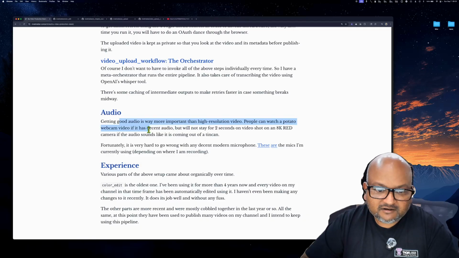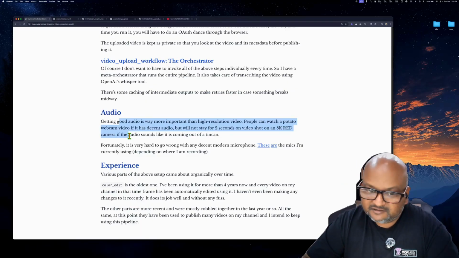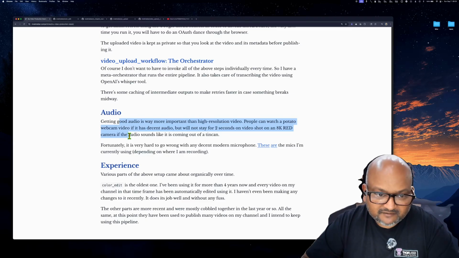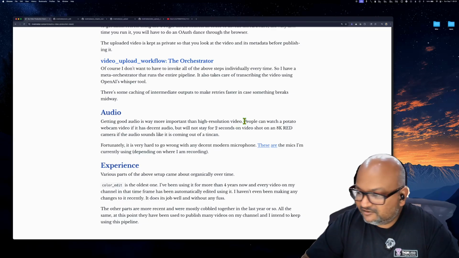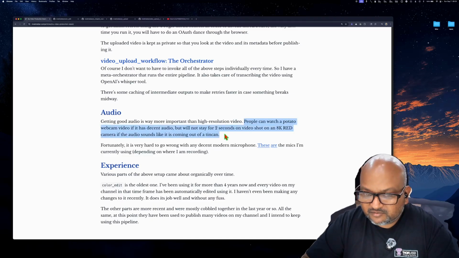A quick note on audio, you've got to pay a lot of attention to audio. It took me a very long time to dial in the audio on my videos. If you see some of my very early videos, the audio on that is absolutely horrendous. But what all the YouTubers say is absolutely true. Good audio is much more important than good video quality.